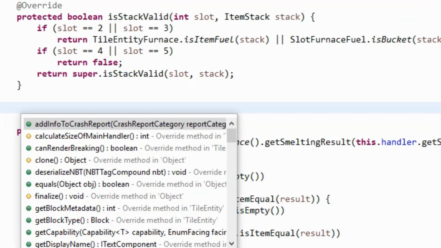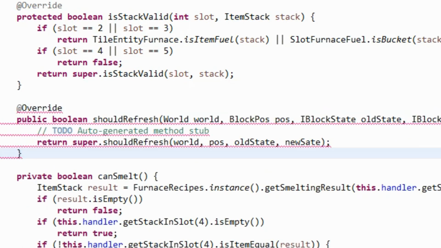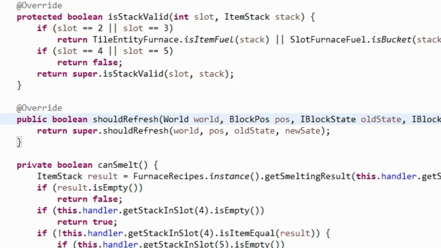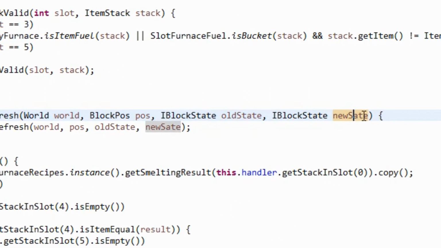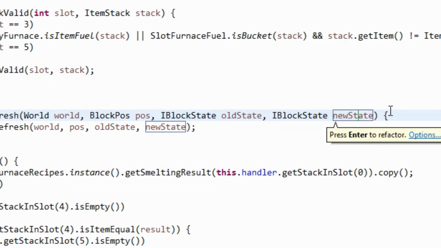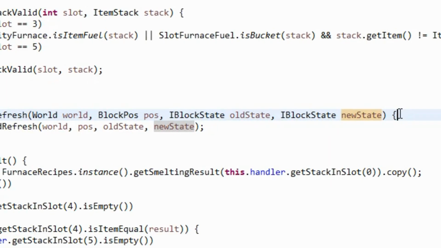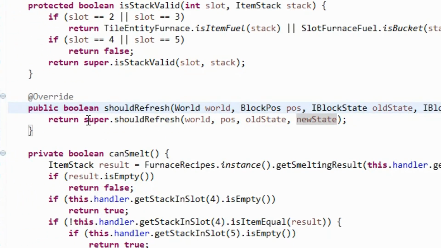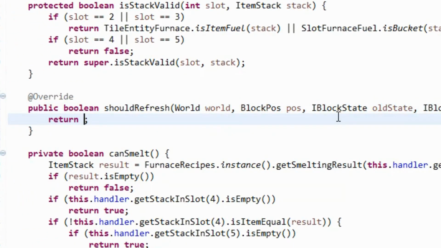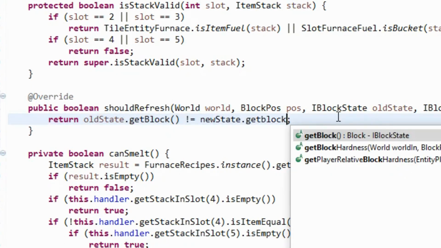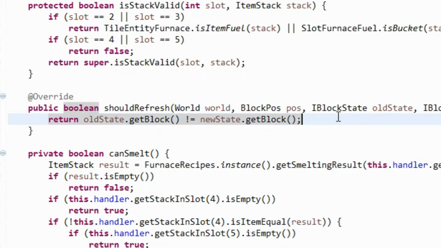So we also need to add the shouldRefresh method. This is basically when we change the block state, should we refresh the state? Make sure you spell that correctly, because that is a mapping error. What we're going to simply do is return whether the block is actually physically changed. So if the old state.getBlock, if it's no longer our furnace, we know we should remove the tile entity. If it is still our furnace and we just updated whether it's activated, we shouldn't remove the tile entity.